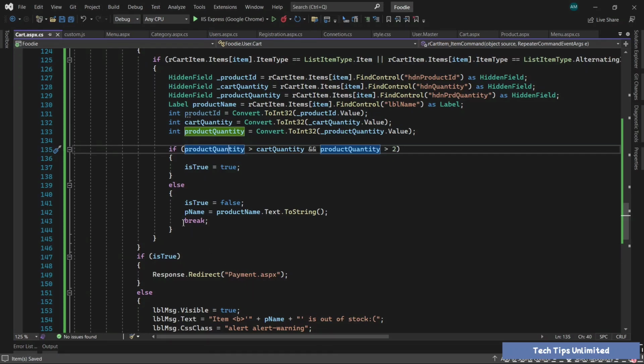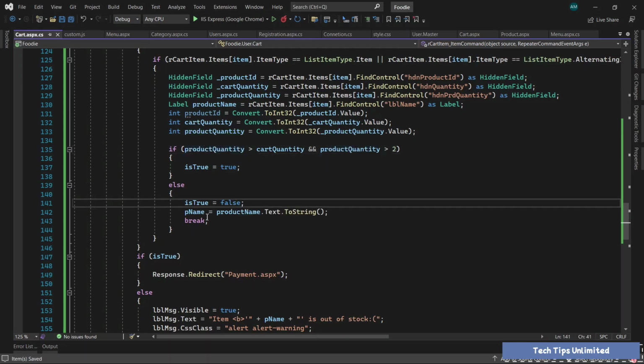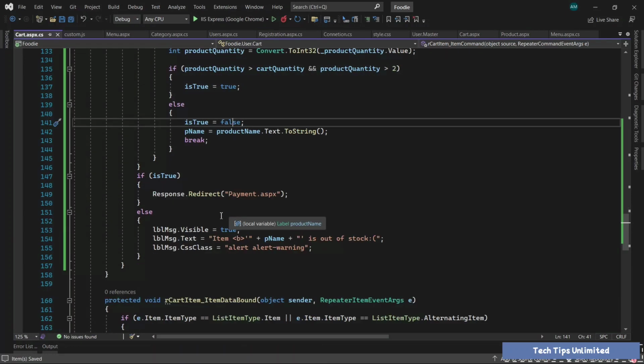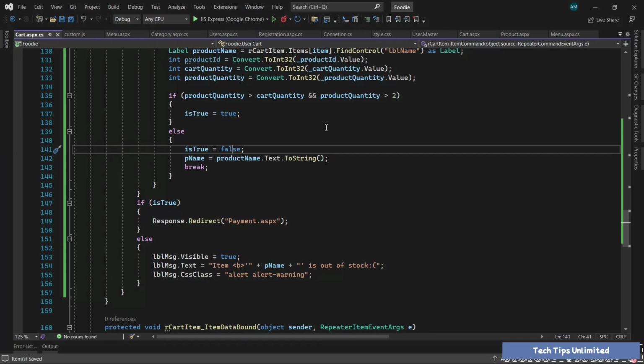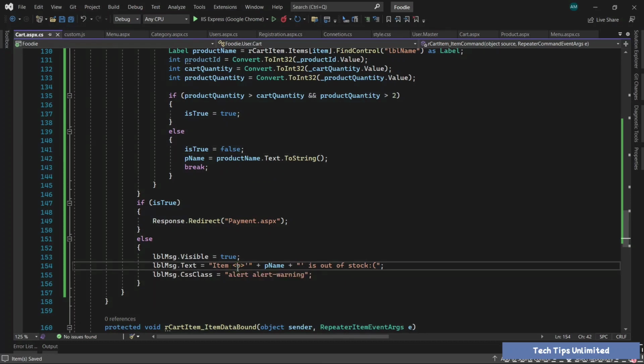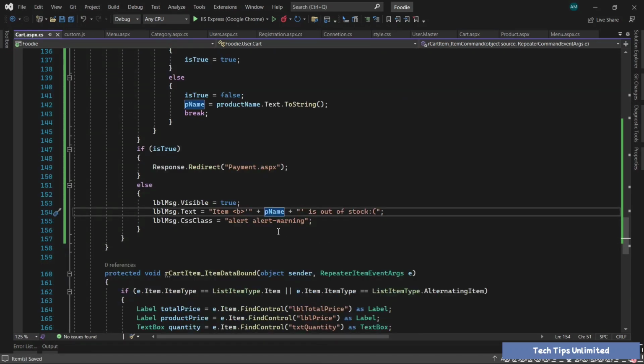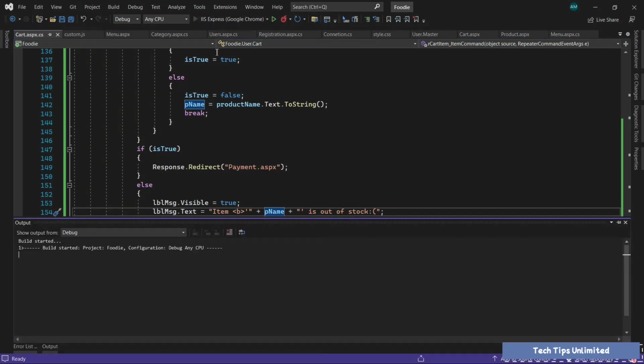Okay, if it is not, then it will make this false and will get the product name. Why are we getting the product name? Because if that item is not in stock, for that purpose we need to display the name of the product which is out of stock. So for that, in the else part we are taking the message: this product name is out of stock. Okay, so save it and run it, and let's see in the browser.